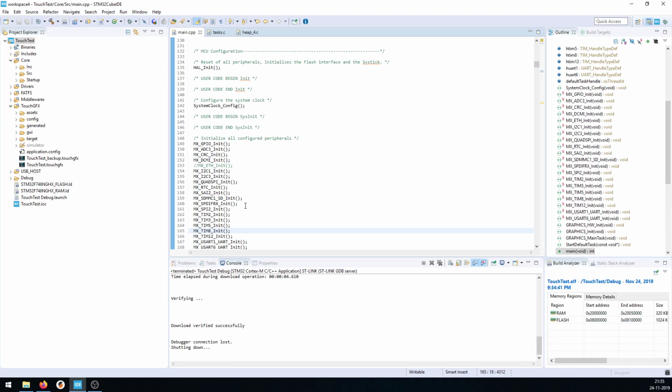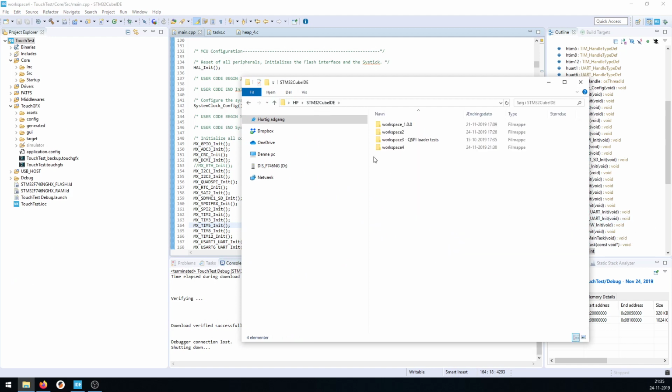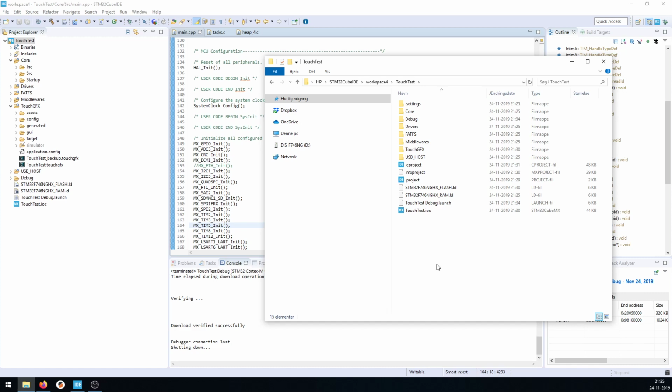Okay, so we need to add the touchscreen controller, and to do that, you need to navigate to your project folder. At my user here, I have a folder called STM32CubeIDE, and if you go into that, I have all my workspaces. And in my workspace here, I have my touch test project. So this is my project folder, the one we're working in right now.